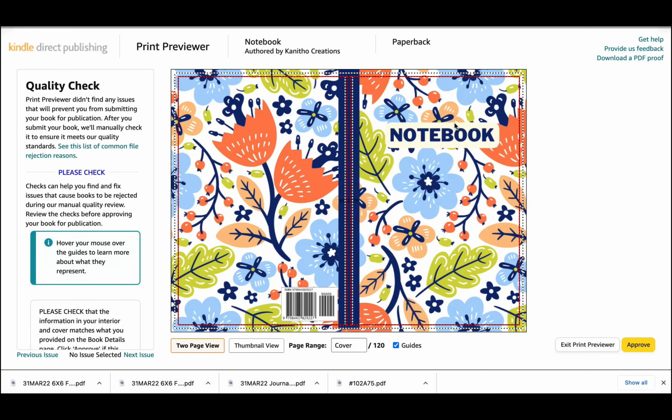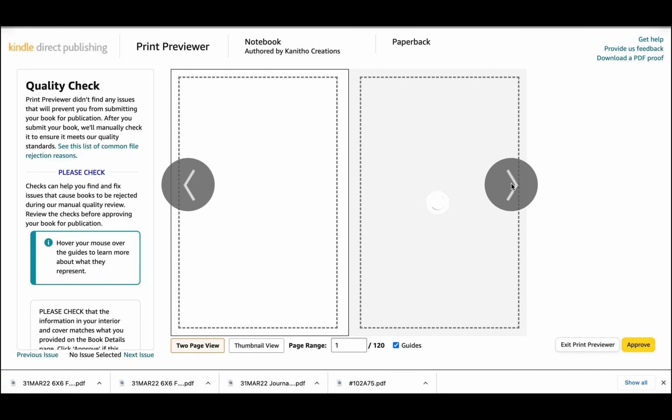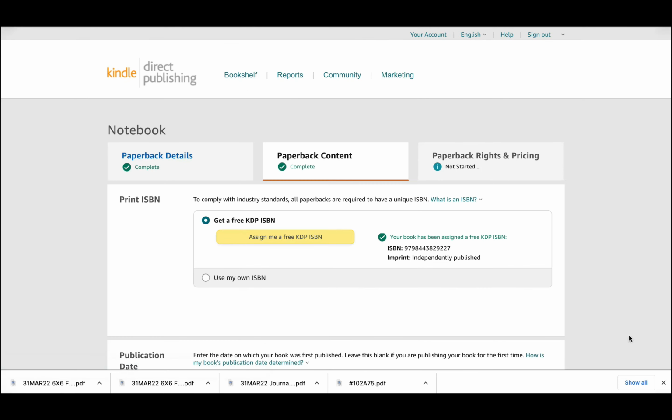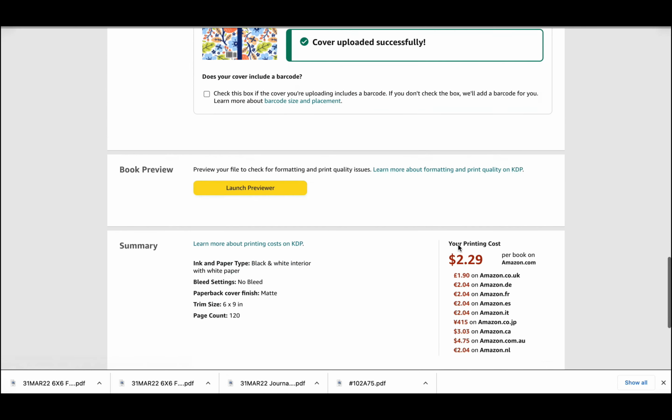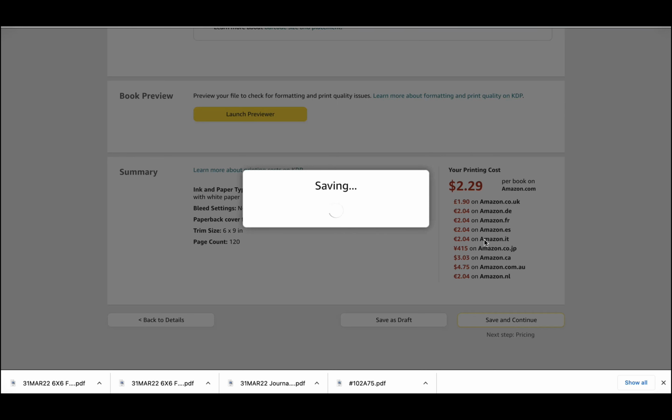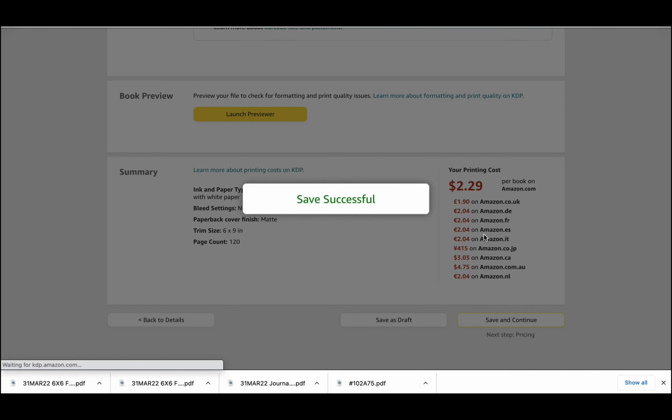Right, we are almost there. Our book is on the print previewer and everything is looking good. Normally Amazon will tell you under quality checks if something's wrong; you'll see a little red highlight somewhere at the corner, sort of like an exclamation mark. But all's looking good, and we see our lined manuscript just as we uploaded it, 120 pages, and we are ready to approve. So you hit approve, and we look through the full page to make sure everything is looking fine. And here Amazon tells us how much it's going to cost us to print our book on the various marketplaces. And then we save and continue to the next page where we're going to be setting our pricing.